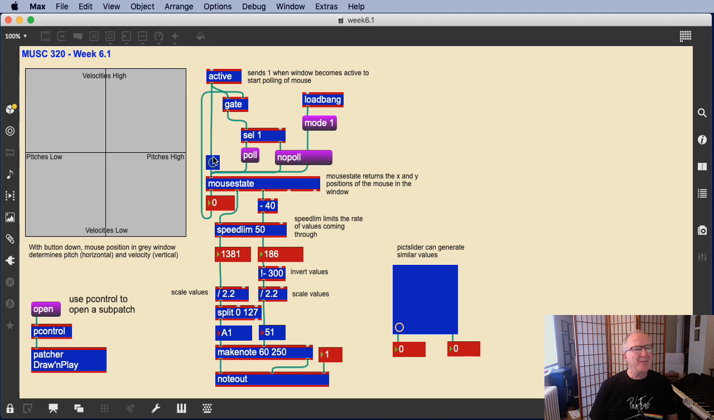But basically what happens is, when the window is active, we bang mouse state, and it will return information about the mouse button. When the mouse button is down, you can see this is a 1. Okay? And when the mouse button is not down, it's a 0. This goes up and through the gate, assuming the gate's open, and then we just do a select. If the mouse button is down, we poll the mouse state, and if the mouse button is not down, we do not poll the mouse state. And polling really allows us to track the XY location of the mouse.